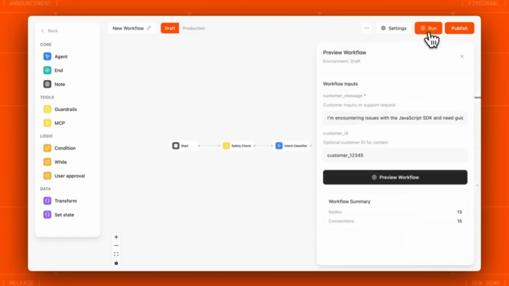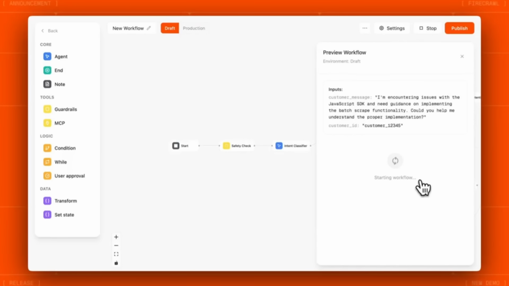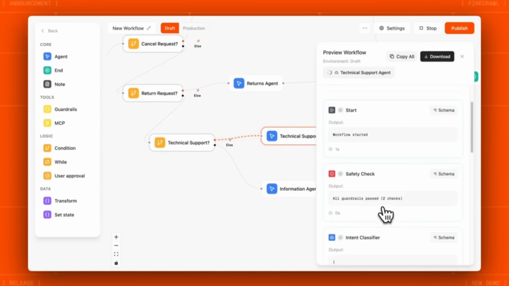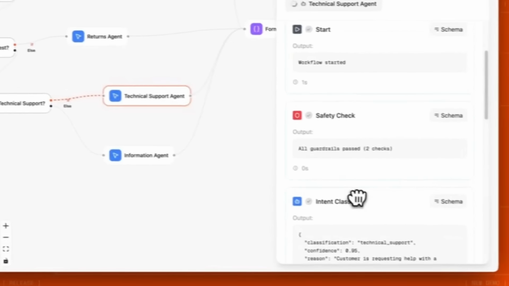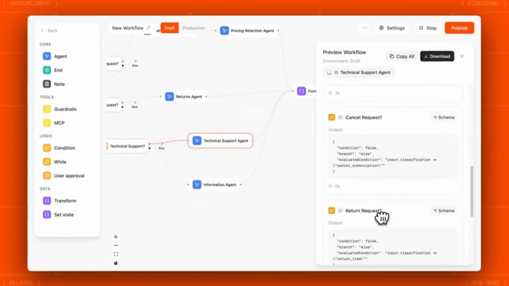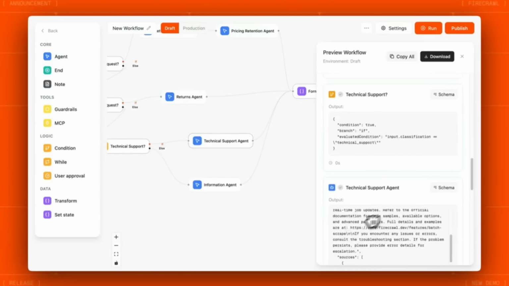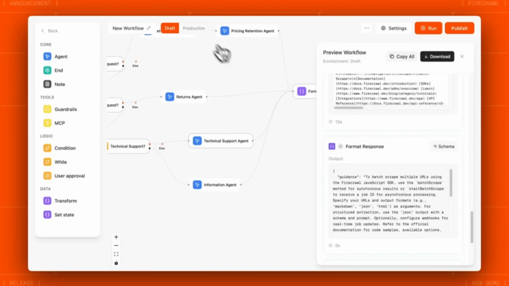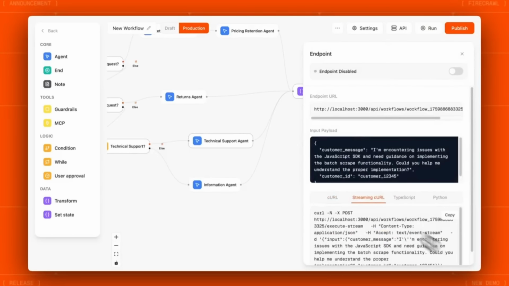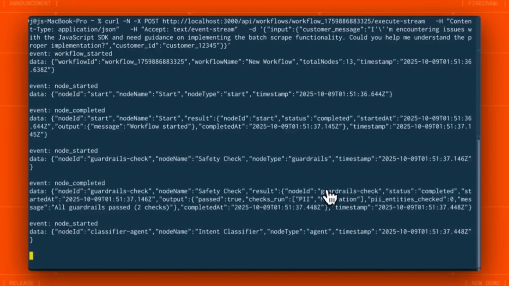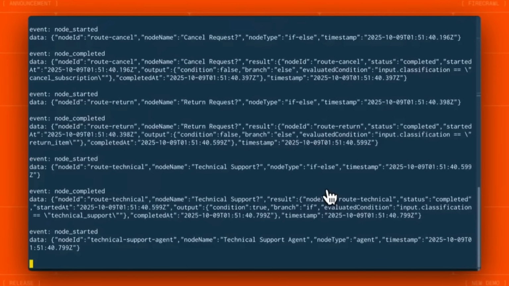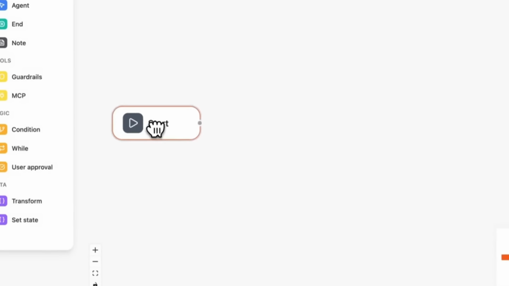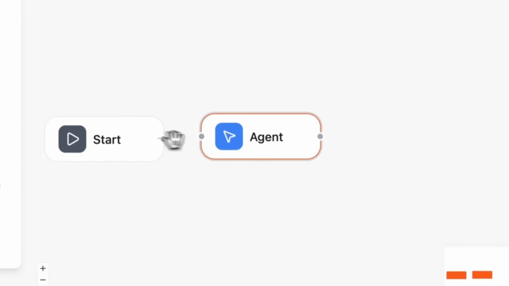For example, just take a look at this demo where it is showcasing a workflow execution view where it was prompted to encounter issues with the JavaScript SDK, and it's asking for guidance on implementing the new batch scrape functionality. It is trying to simulate a customer support or troubleshooting case. And in this case, it does do a great job in executing it by making sure that the guardrail step has been verified and that it was able to provide a visual workflow execution log.